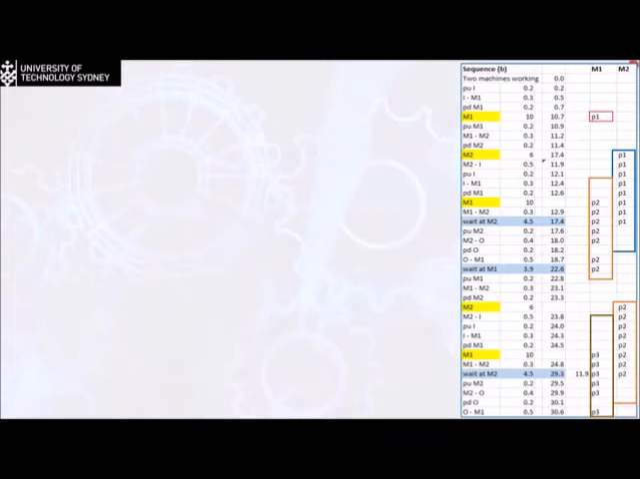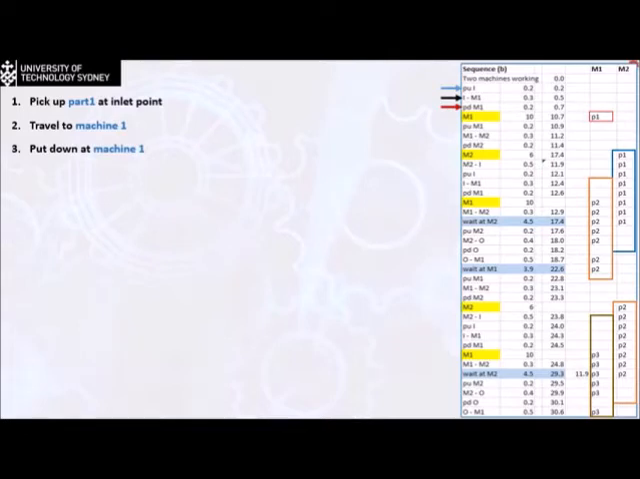So to summarize the table, first pick up the part number 1 at the inlet point. Then travel to the machine number 1. Put it down at machine number 1. Start the machining at the machine number 1. This time will be added because actually the robot is waiting. Don't do any movement until the machining is going to be finished for the part number 1.